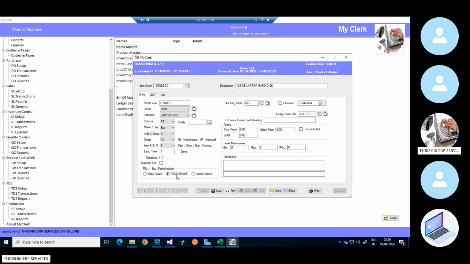Here is the month based. For certain items, if you go and see, best before February or best before June, something like that will be mentioned. So if you want to maintain that, the moment you click on this month based, the system will automatically create an expiry date and check the month, whether the item is expired, and when it will be expiring. Okay, for that feature only we have given this option over here.